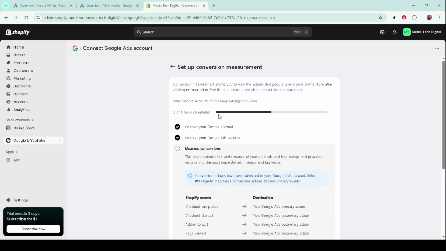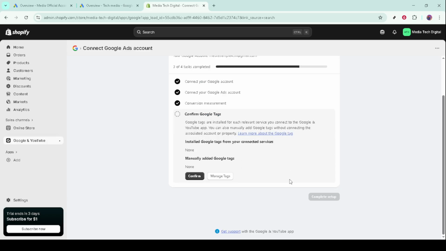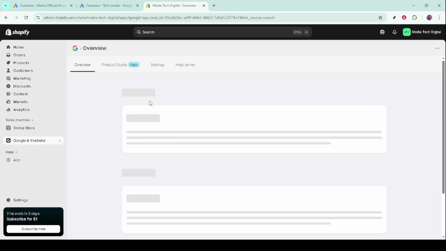After you run a quick test purchase, give it a bit of time. Within a few hours, the status should switch to recording conversions. Reporting delays are common, so don't worry if it's not instant. Once you see activity, you're all set. Purchases, add to cart, and checkout started events will populate in Google Ads, ready for optimization.